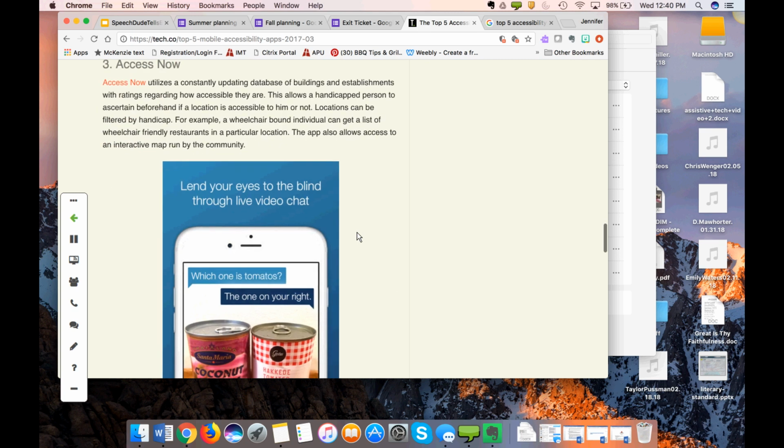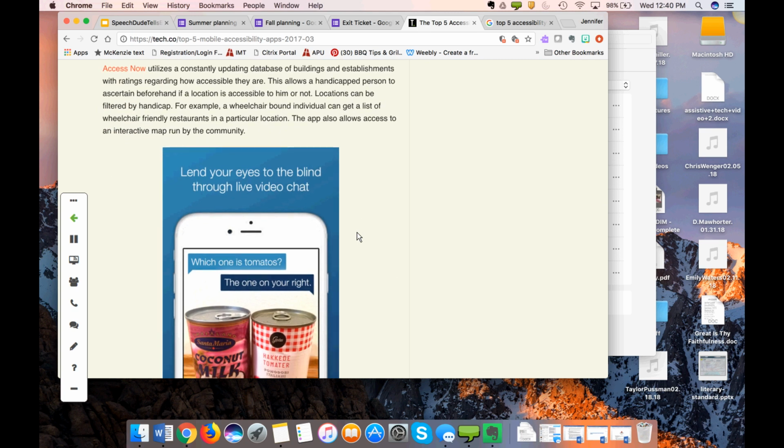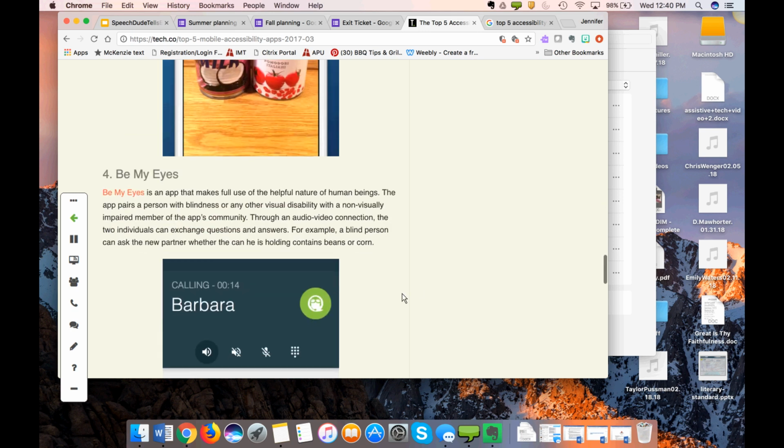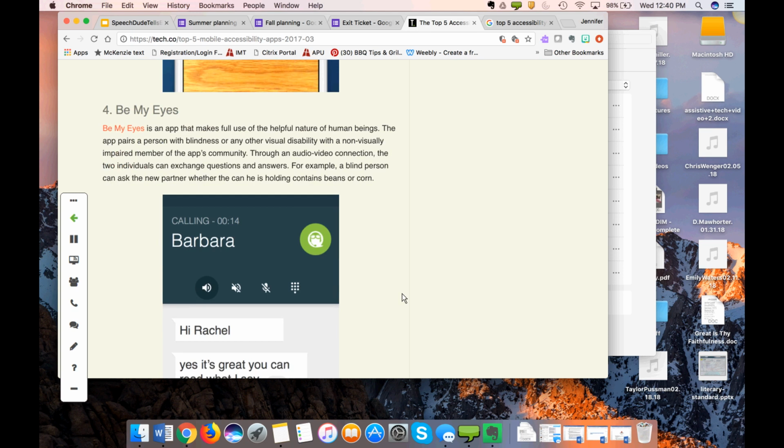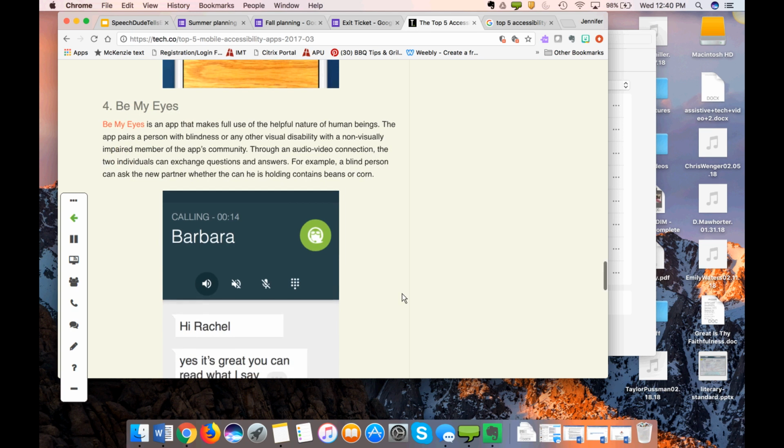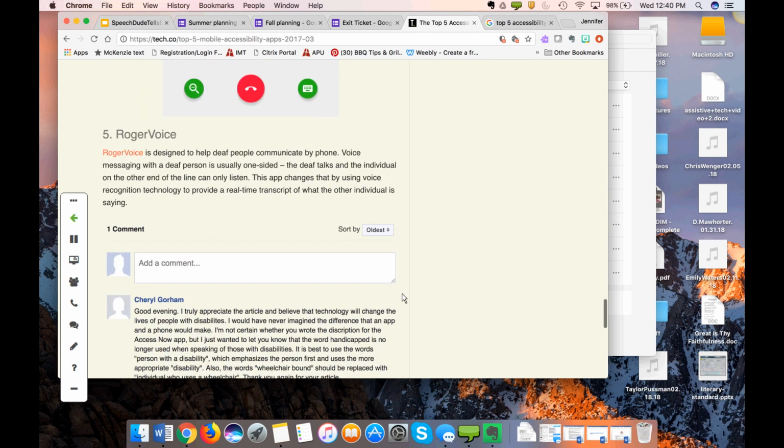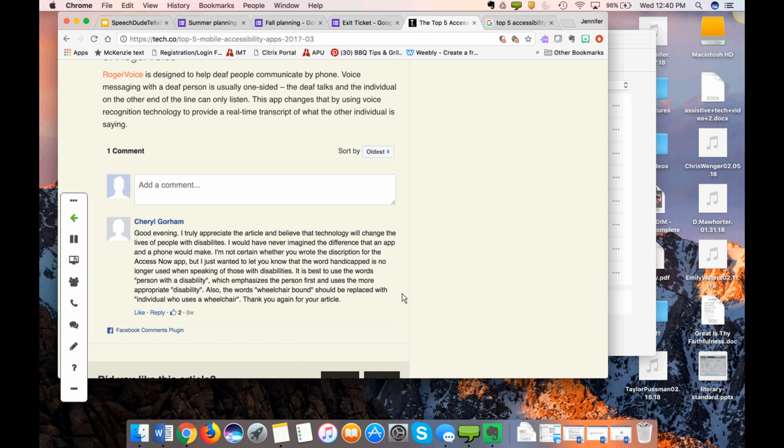Access Now is an app so that you can receive ratings on accessibility within locations such as restaurants, which is cool. Be My Eyes is a really cool idea. It pairs a person with good vision with a person with blindness or low vision, so that they can work together. And Roger Voice is the other one to help deaf people communicate by phone.